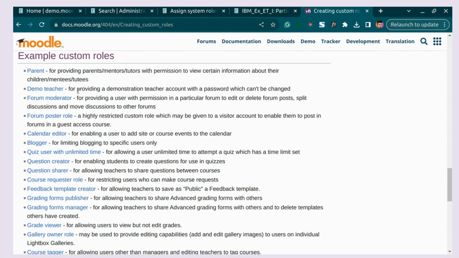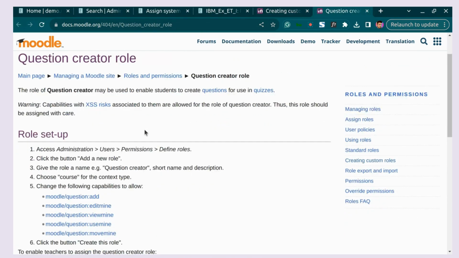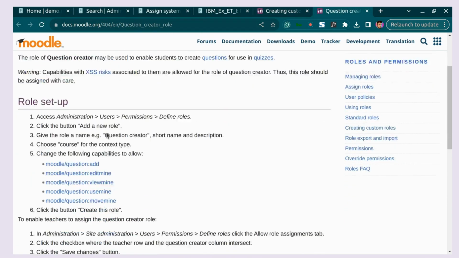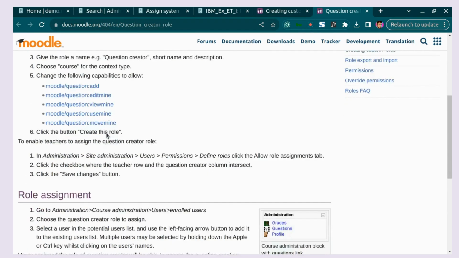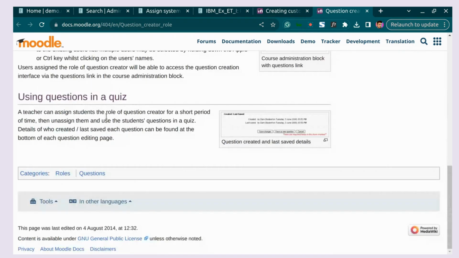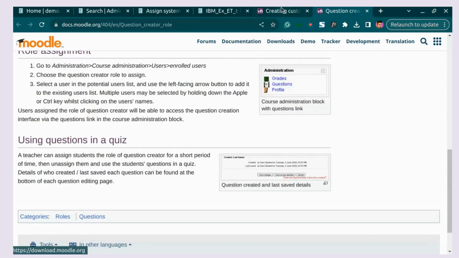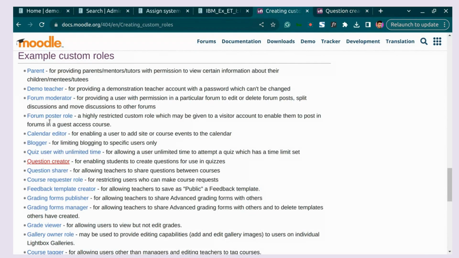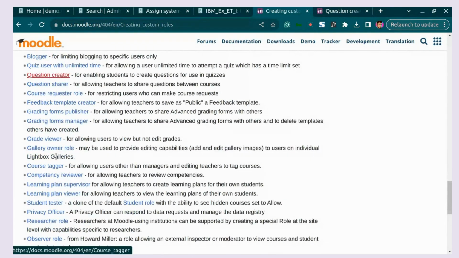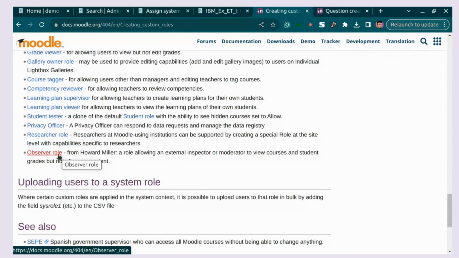Similarly, you can refer to the moodle.org documentation for how you can create some custom roles. They have given a very descriptive list over here. So in case these roles match your requirement, then you can directly go for this. Suppose this question creator role is there. It has been given what exactly the capabilities are going to be and where you can utilize these roles over here. Similarly, other roles have been given over here, like quiz tagger, grader viewer, and observer role.